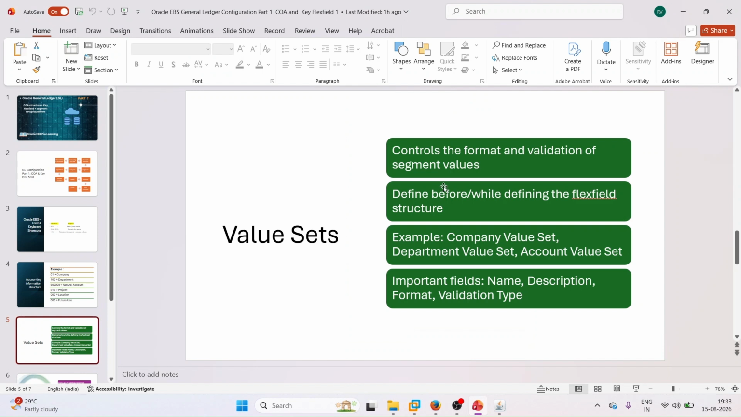This is the value set PPT. It controls the format and validation of segment values. It is defined before defining the flexible structure. For example, company value set, department value set, account value set, like that. Information fields: name, description, format, validation type.